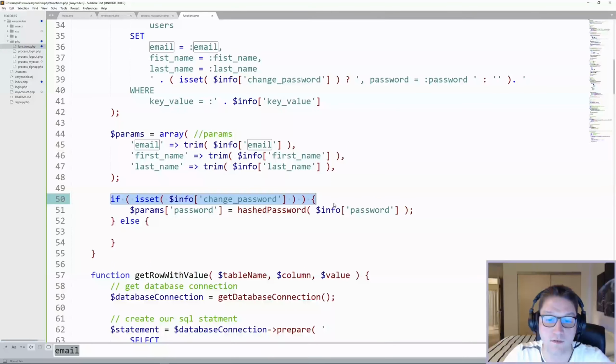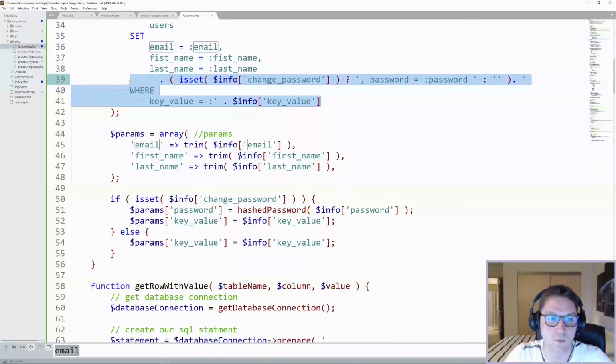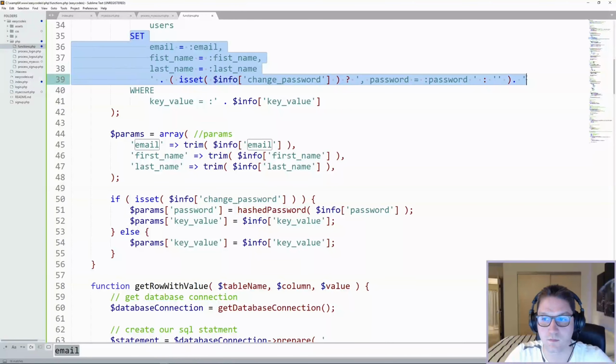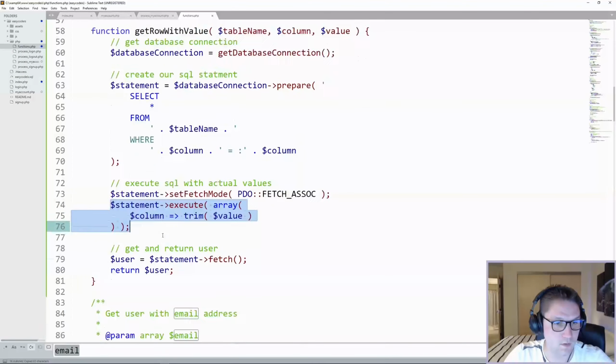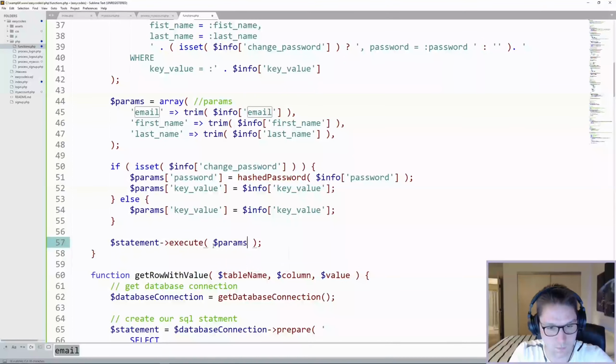So if the checkbox has been checked by the user, we know they're updating their password. So we're going to append on the password to the params array. After we append on the password, we can append on our key value. And in both cases, we always append on the key value because that always exists. That is our where statement. That is the user that we are updating this info for. After that, all we have to call is our execute statement and pass in our params.